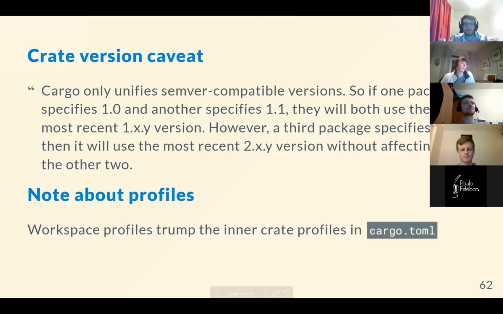And I just wanted to make that note about profiles as well. So workspace profiles will be used instead of the inner crate's Cargo.toml profiles. So if you've created a workspace and then you're adding these profiles to your inner crate and you're wondering why they aren't applying, it's probably because you've got an outer workspace that is overriding those options.